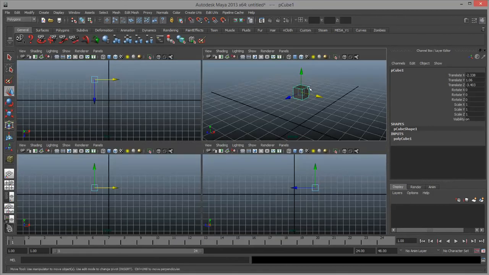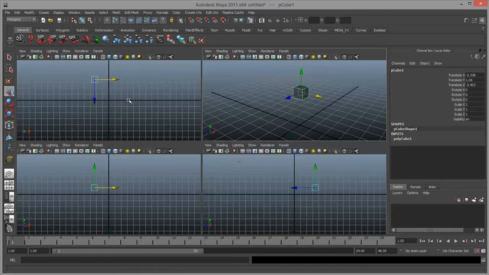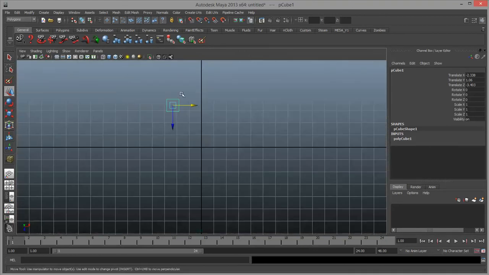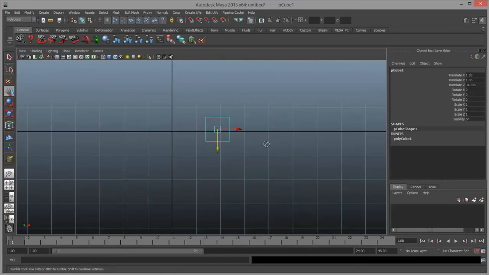So if you open up the 4 views just by tapping spacebar, if you'll recall, you'll see that the cube is located on the grid. And you can move this object in any one of these views. You can also move your camera. You can't rotate it though. See? No. Because these are called orthographic views.